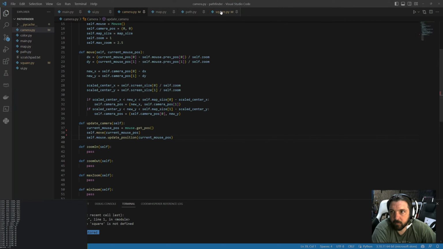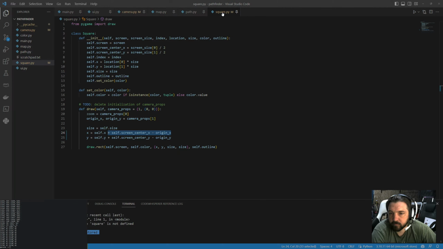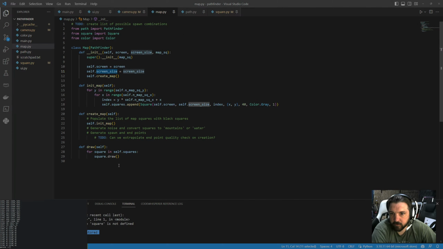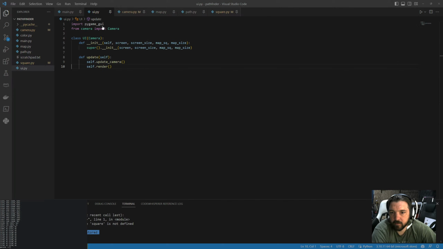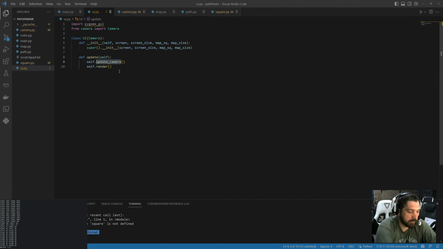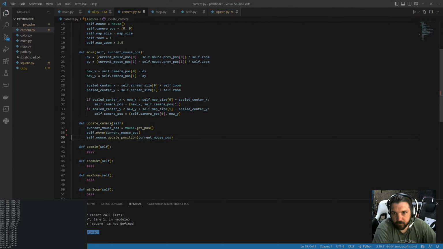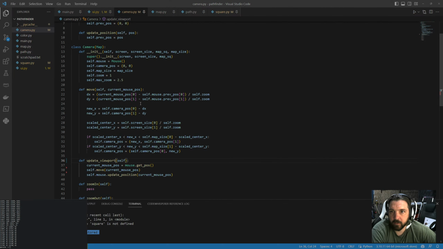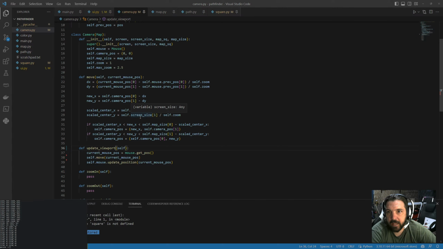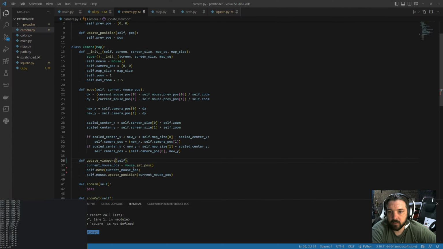So, to update the camera, draw happens every cycle, so we don't have to worry about that because the UI is updating the camera. But I want to change this to update viewport, because that's actually what we're doing. We're updating the viewport, not just the camera, because we're actually updating mouse location. And then we are inherently updating the camera position.